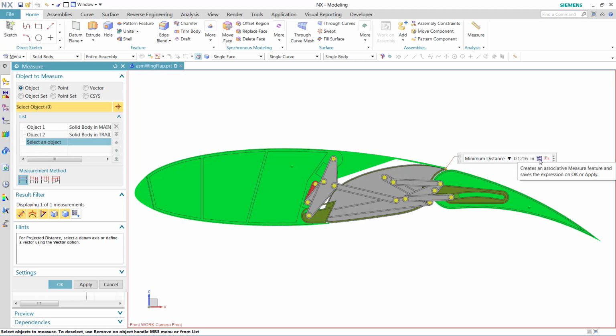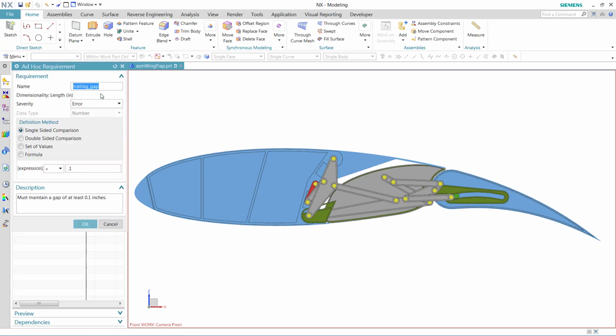We're going to save this measurement as an associative measurement, which will create an expression for that distance. We can create an annotation here so we can see what's going on. We don't need the geometry in this case, but we do want to create a new requirement. So we're going to create this new one called trailing gap.